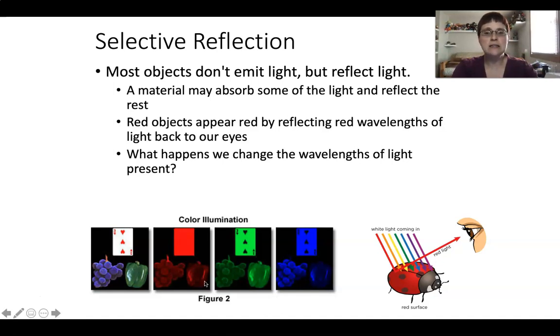Now we can really see that green bell pepper because most of what it can reflect is green. And then if we move to the blue, you can tell blue because of the blue card, and you can tell that most of what those grapes have to reflect back is blue because they're the ones that are highlighted the most.